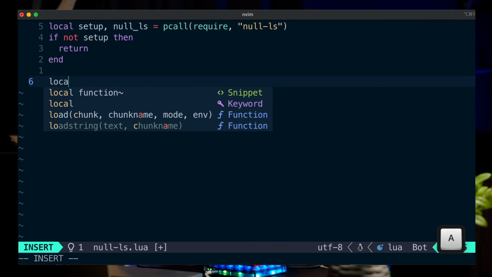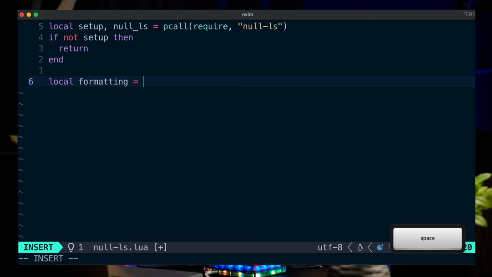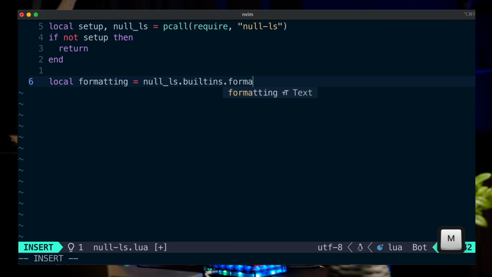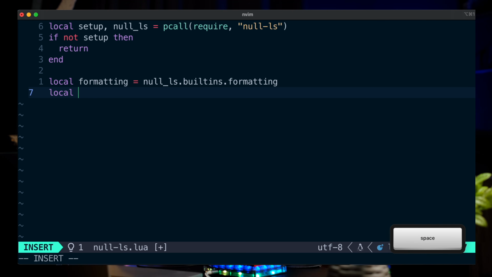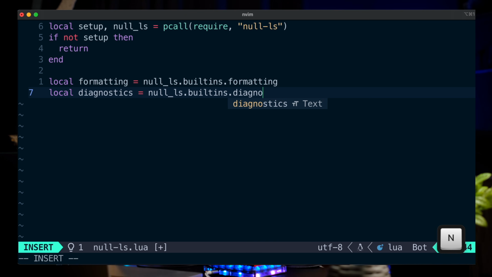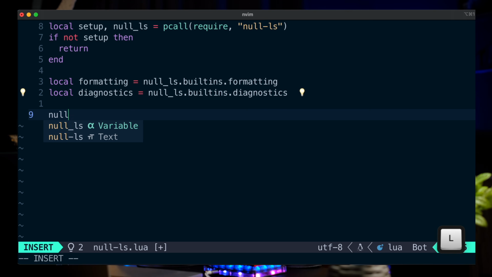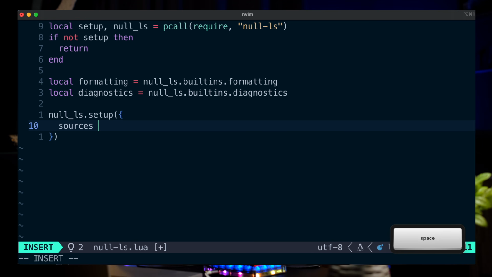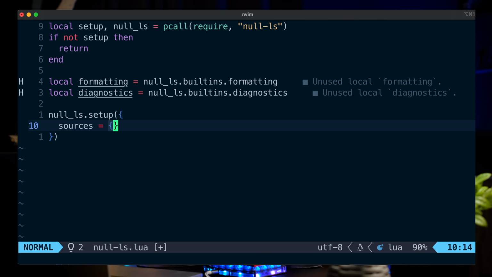Alright, and now we're going to have 2 different variables. One is formatting, which will have a value of null_ls.builtins.formatting, and the other one is going to be called diagnostics with a value of null_ls.builtins.diagnostics. And then we can call null_ls.setup. And here we're going to have a table. We're going to have a set of sources. These sources will be linters and formatters that Mason will install for us.